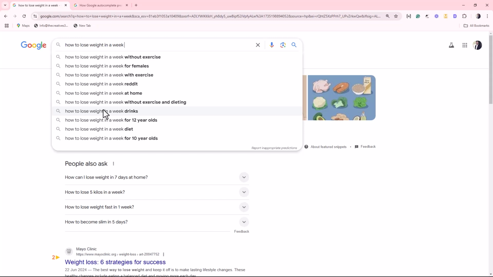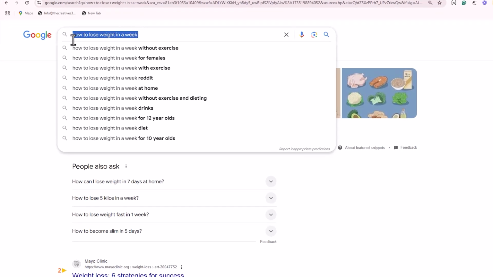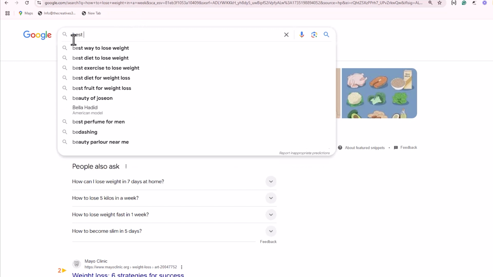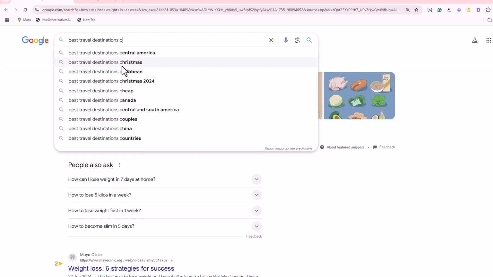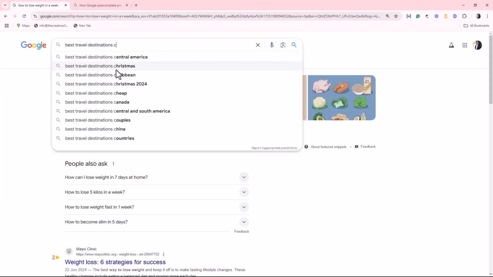Moreover, you can type a keyword and then add a letter from the alphabet. For instance, if I type best travel destinations, hit space bar and enter A, you will see suggestions like April, Asia, August and other suggestions. And now type B, you will see more suggestions, and type C, you will see more suggestions. And similarly, you can type other alphabets to get more ideas. This way you can also get more keyword ideas.